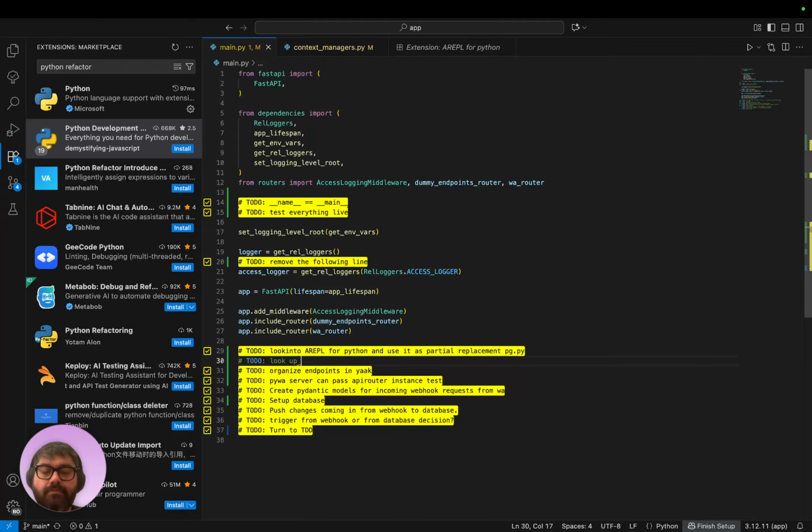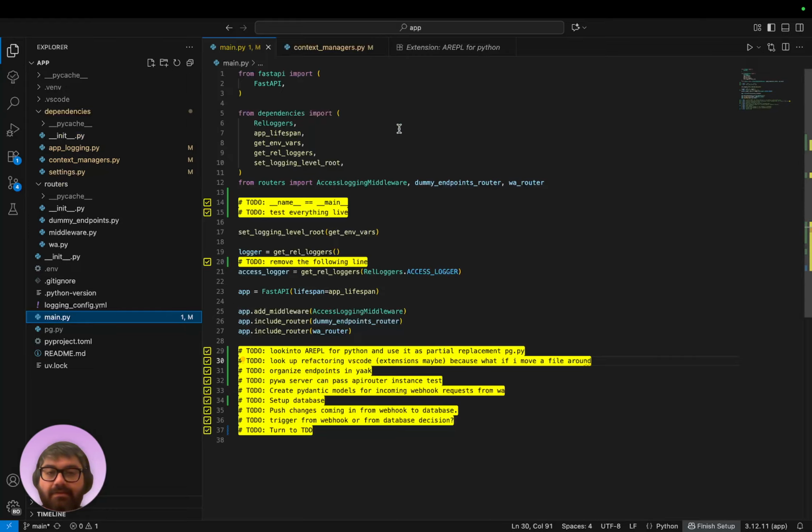To-do: look up refactoring VS Code extensions, maybe, because what if I move a file around? There you go. I just want to be able to copy and then all the paths, all the imports update on their own. I don't have to go around messing with that, essentially, because I think that would be a problem.